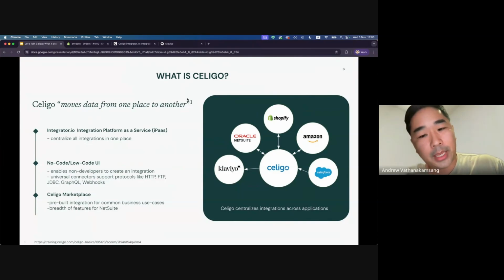Taking this from Celigo directly, they said that Celigo's flagship product, the integrator.io app, moves data from one place to another. But honestly, there are a lot of apps that move data from one place to another. We do that too in our work. So what makes Celigo a little bit different from other applications?